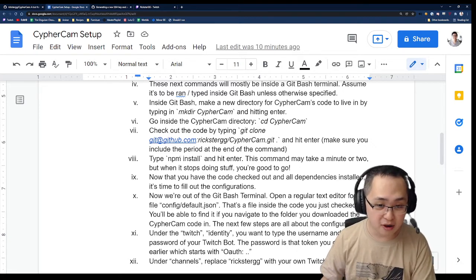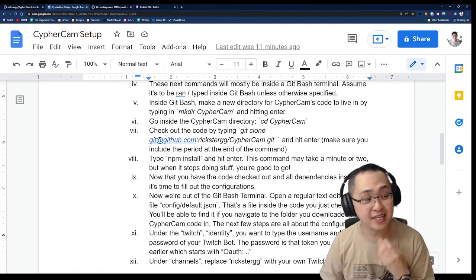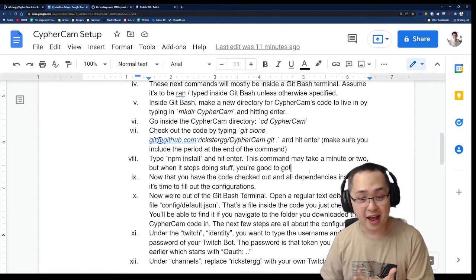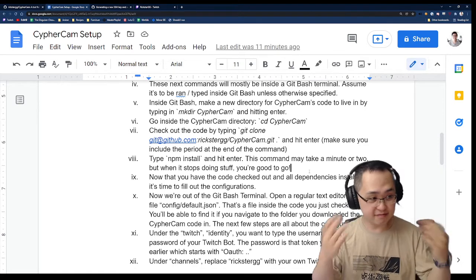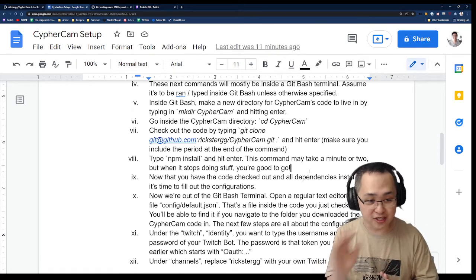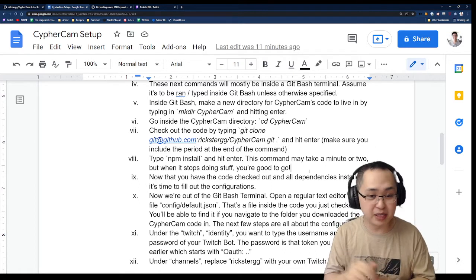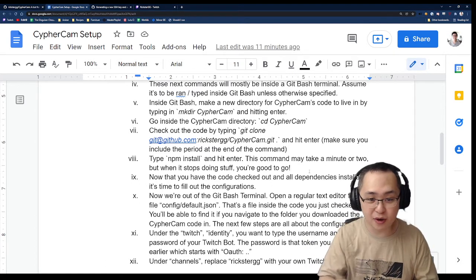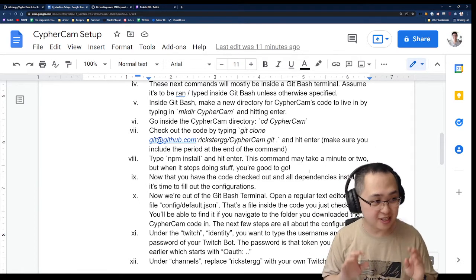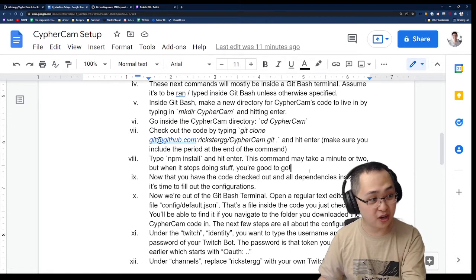So npm install does this, and it may take a minute or two, and then when it stops doing stuff, it'll return control back to you, and then you're good to go. But just give it a minute. It's going to be downloading a bunch of stuff. You're going to see a bunch of things go off. And then when it finally stays still, like this cursor in this Google Doc, that's how you know you're good to go.